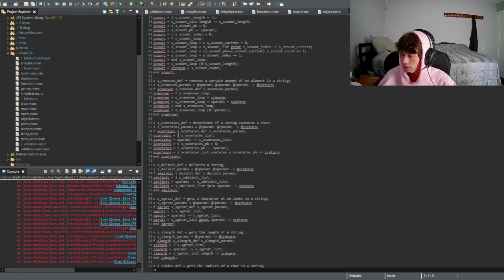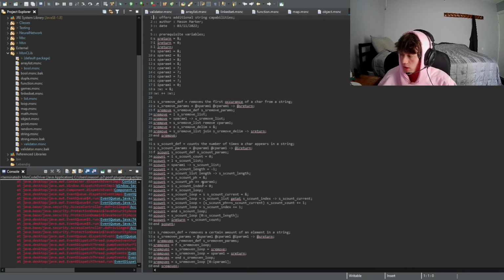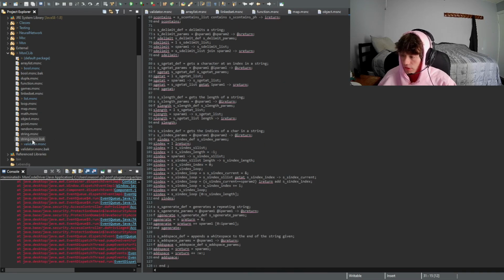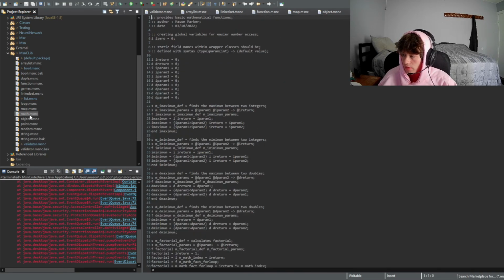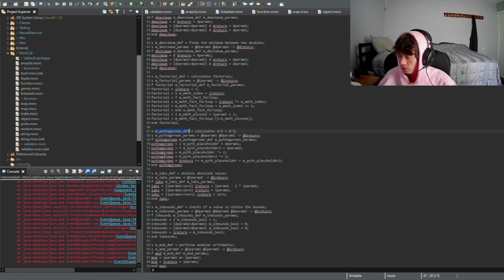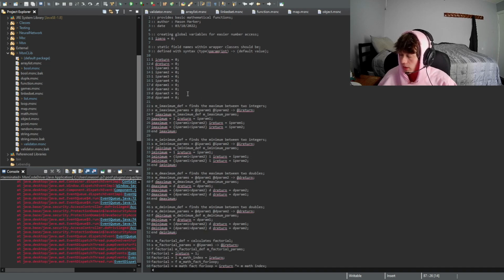And string was probably the most resource heavy one. Just a lot of string methods for removing characters, getting the index of a character, stuff like that. And my math class: factorial, Pythagorean theorem, absolute value, and bounds. Again, everything here is written in my own code.